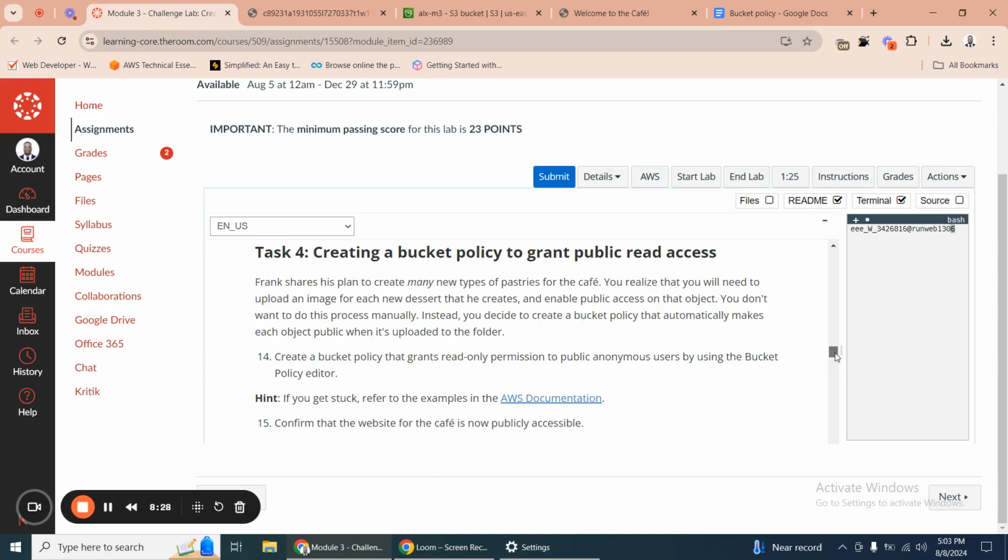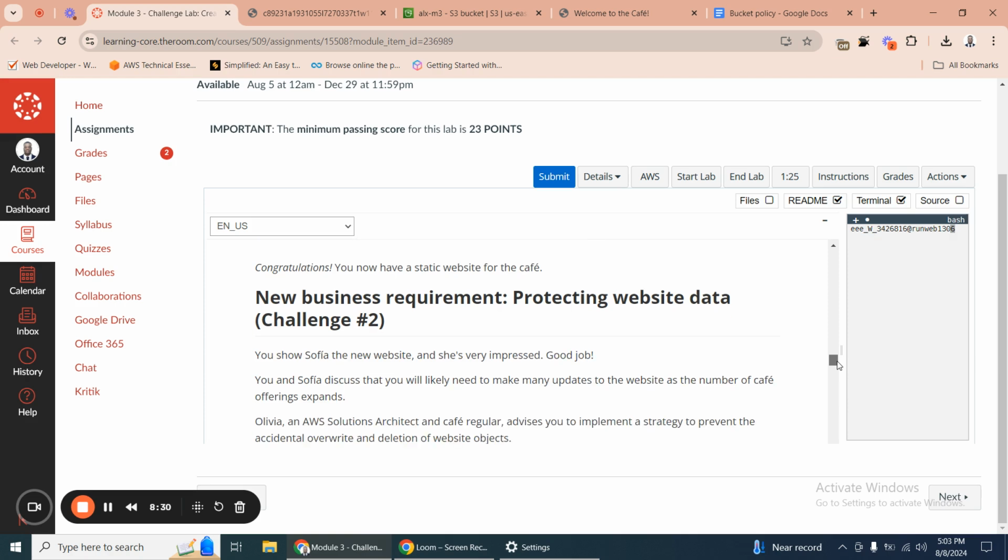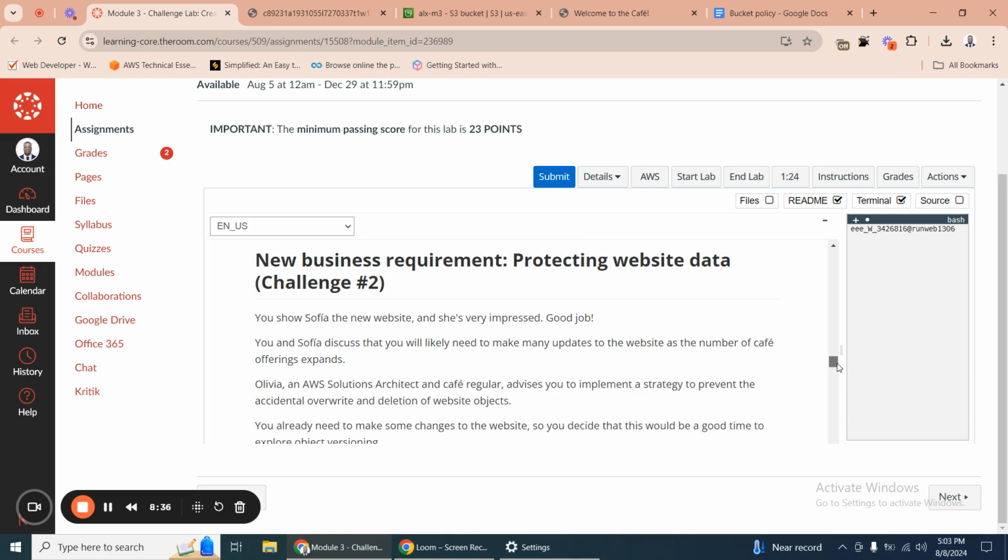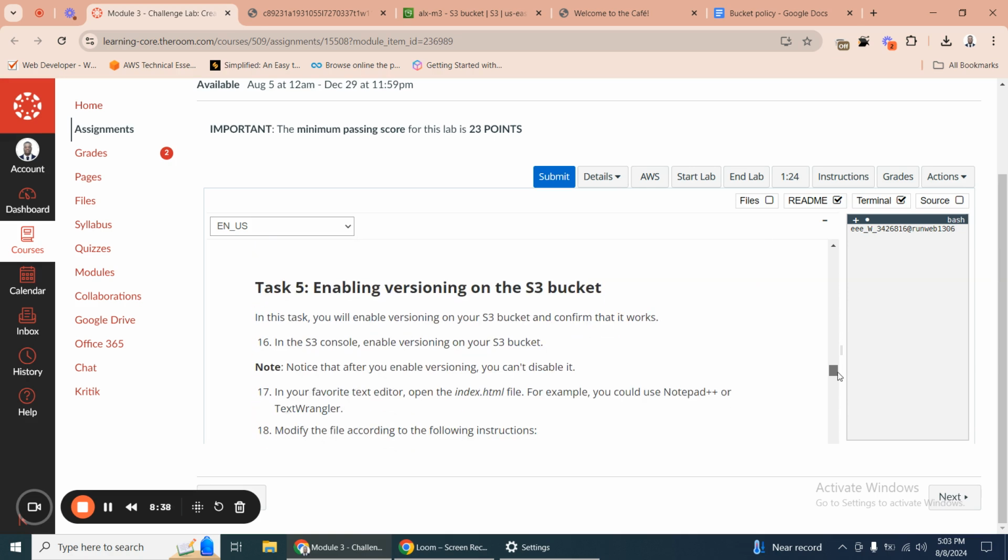Okay, the bucket policy, we've already done that. New challenge: protecting the website data. What are we asked to do? So we are asked to protect the data through versioning.